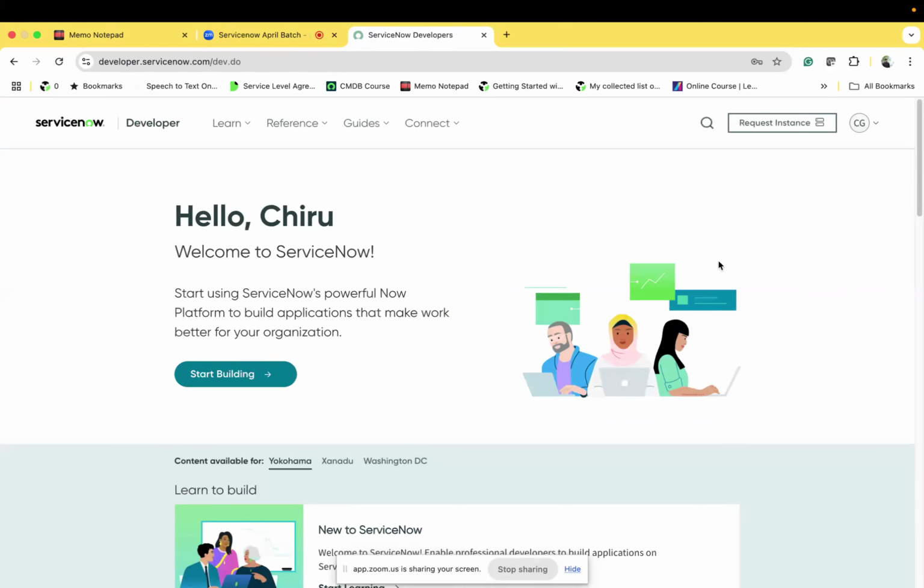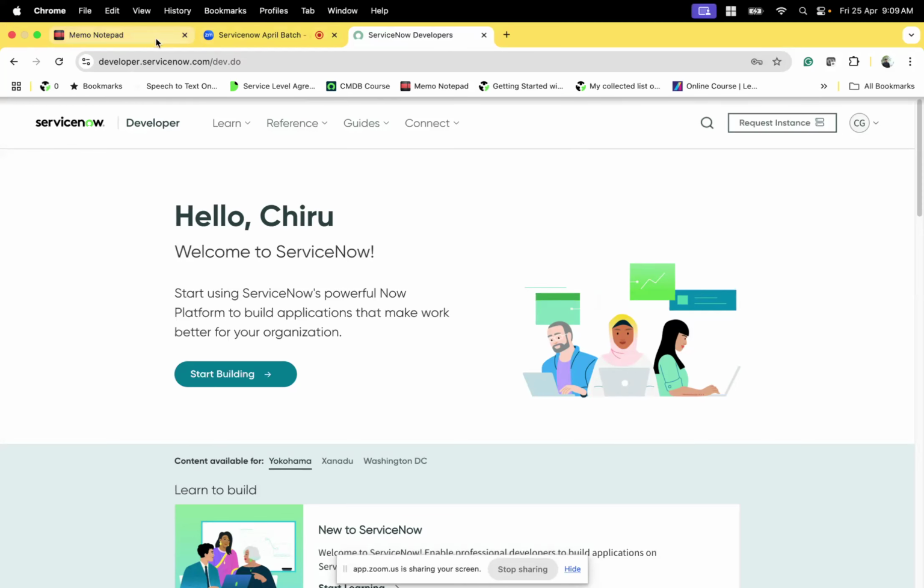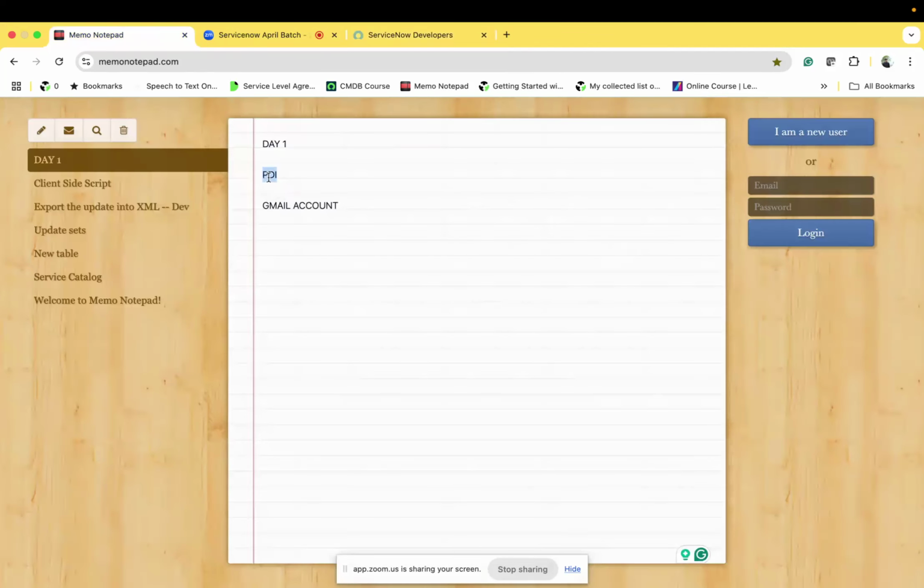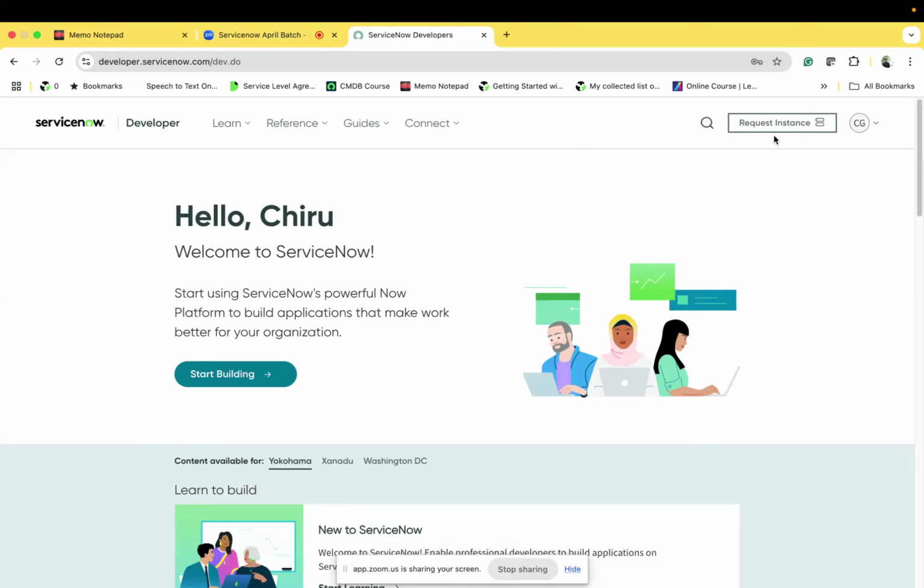Once you are logged into our ServiceNow developer site, this is the welcome page. Here we have the Request Instance option. Normally in ServiceNow, to create a personal developer instance, we have the option Request Instance. Here you can click, or otherwise Start Building, here also you can click. You can use any one of the options. Now you can click on Start Building.